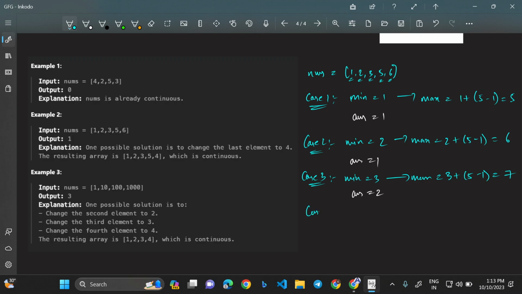So consider case 4, in which I'll be taking the minimum element to be 5. In that case, the maximum that it can go up to is 5 plus 5 minus 1, which is equal to 8. And in that case, we have only this element and this element. So these 3 must be changed. So the answer would be equal to 3.